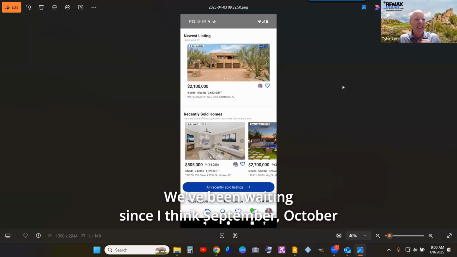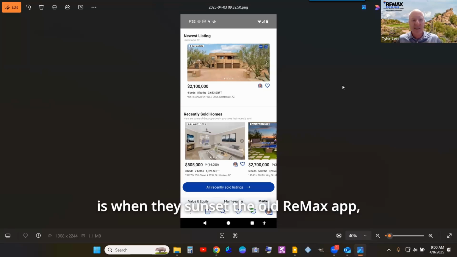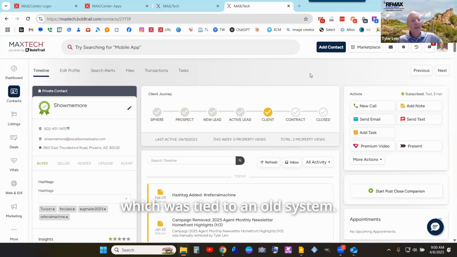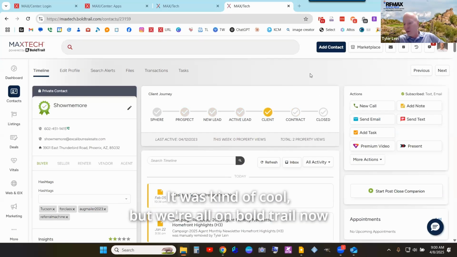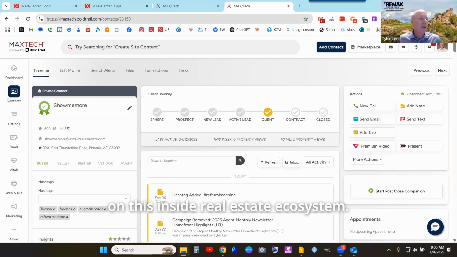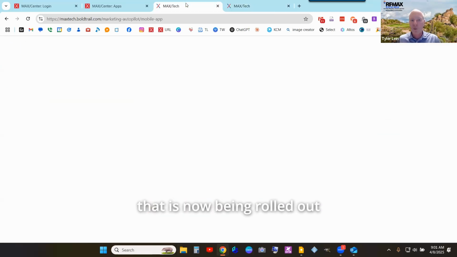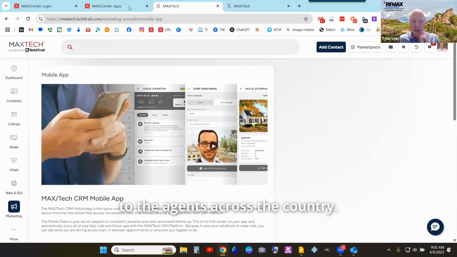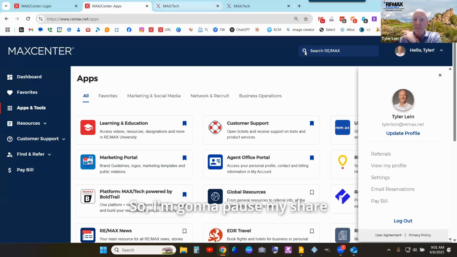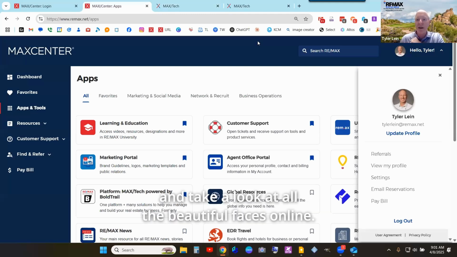We've been waiting since I think September, October is when they sunset the old Remax app, which was tied to an old system. It was kind of cool, but we're all on Bold Trail now and this inside real estate ecosystem. So it made sense that this evolved into this new app that is now being rolled out to the agents across the country.